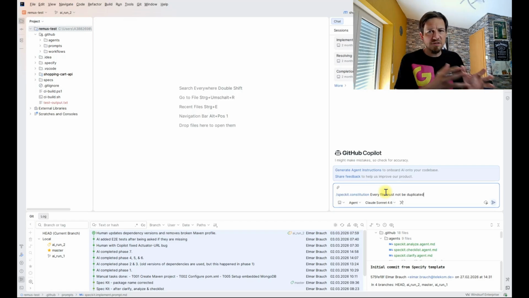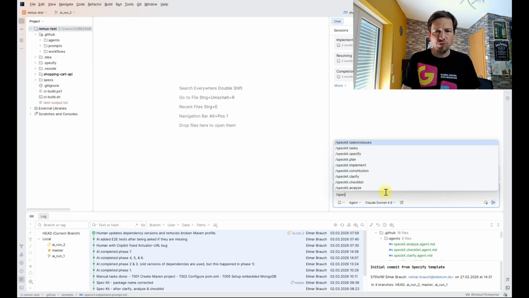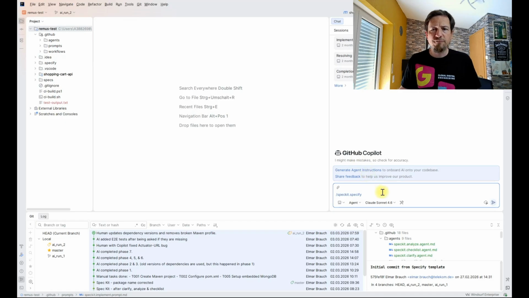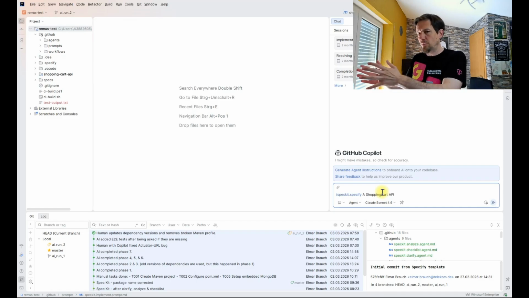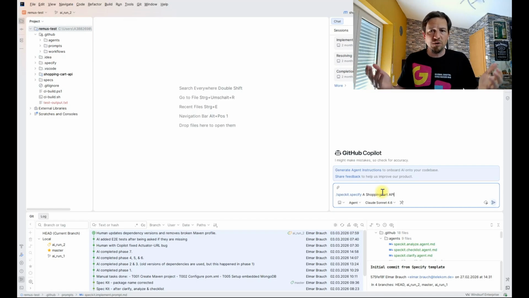So you describe here what is important for your code base and for the code to be generated, and in general for the overall project. In the second step, you would move on with SpecKit Specify, you describe what you want. In my demo project, it is shopping cart API, and you describe further what is important about this shopping cart API. For example, what kind of cart items there are, what kind of things you can put in it, and so on. That's really what you describe here, and then it moves on with the plan, the tasks, and the implementation.